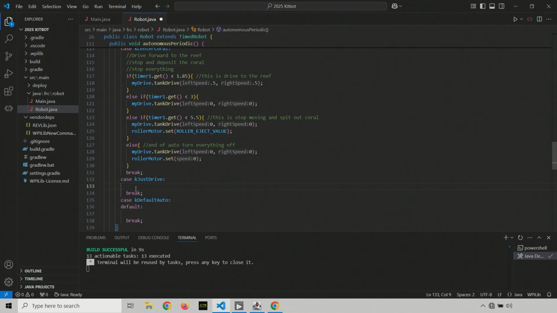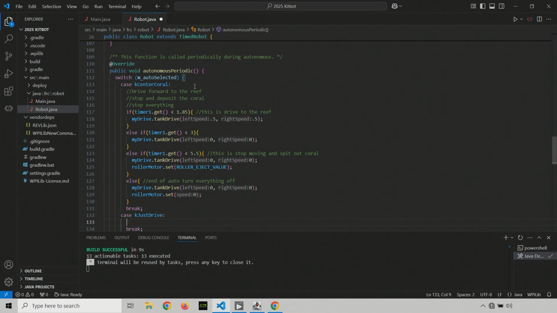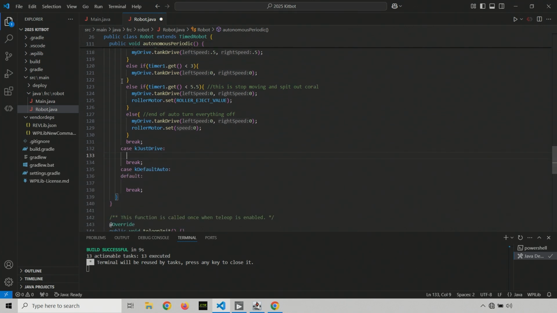I also did the tab. The tab is just to show you what's included in stuff. So if you look up here, for example, autonomousPeriodic, there is a switch, which is inside autonomousPeriodic, so it's tabbed in. And then there is the kCenterCoral, which is part of the switch, so it's tabbed in again. You can use the tabs just to help see the code a little better.